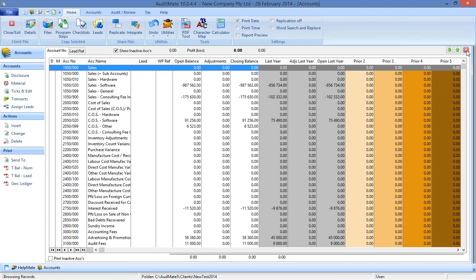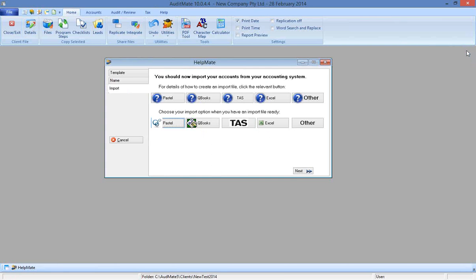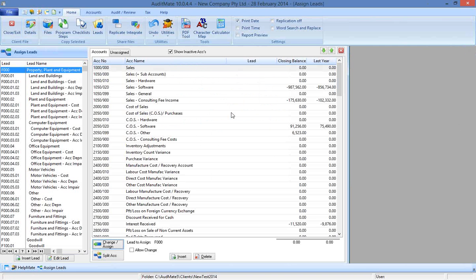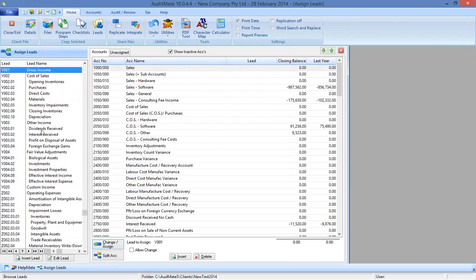Okay, the way that AuditMate works, let's go to the next page, is every account gets assigned to a lead schedule. That's how those accounts get grouped for purposes of reporting in the trial balance, in the annual financial statements. So in the balance sheet and in the income statement. And every account is assigned to a lead.